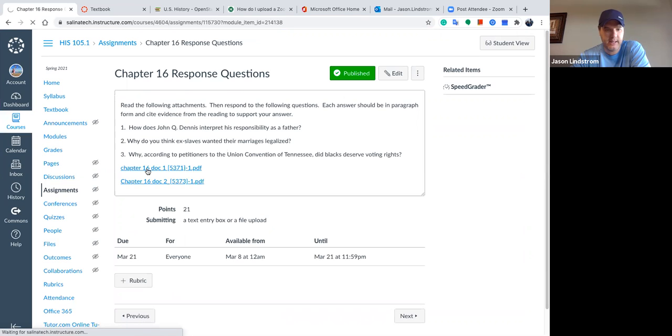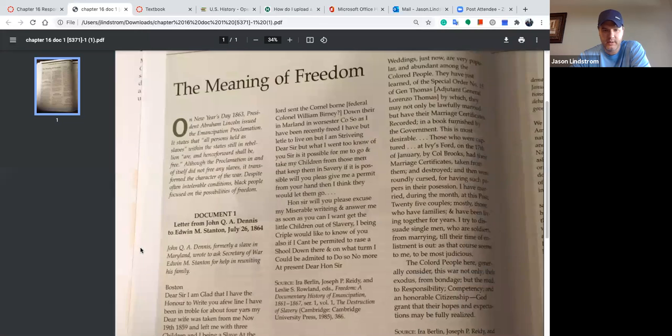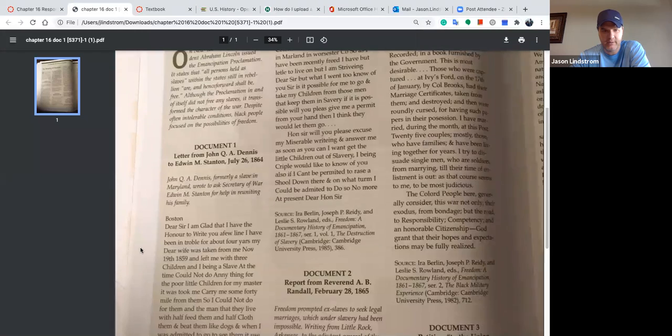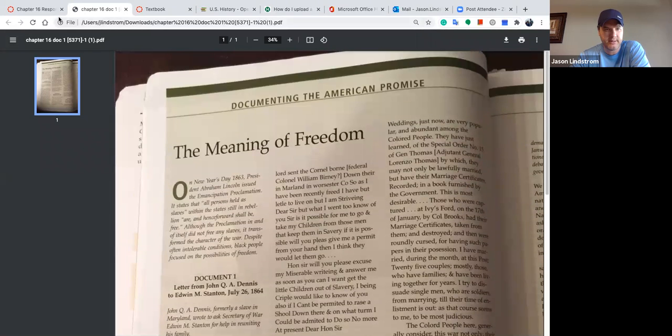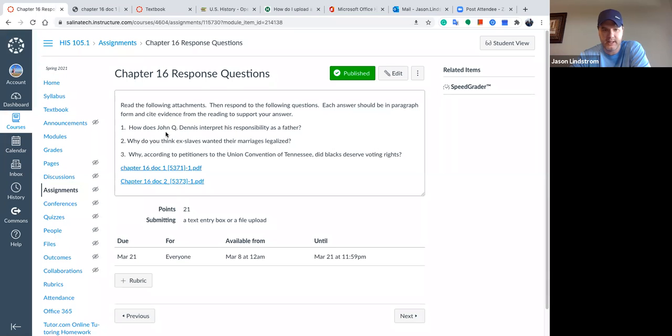There's 2 PDFs here that you're going to click on and read. Obviously, it's out of one of my many textbooks in U.S. history that I have, and then you're going to answer these 3 questions. So read both of those, answer those questions. You'll type it up on a Google Doc or on Word and submit it, and that will be your assignment for chapter 16. The quiz, again, is just multiple choice, and it's pretty straightforward.